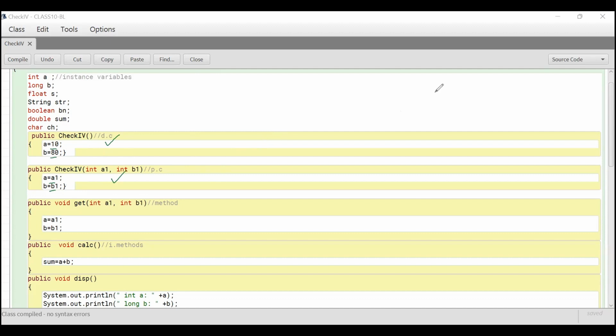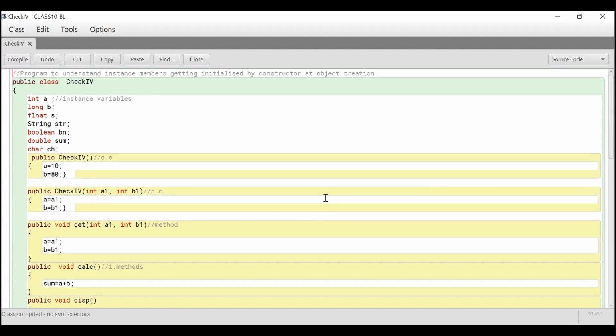Hope it is clear. So you only need to remember a few things here. Like, one second, we'll just revise it once again. See, the class name is CheckIV. Okay. And there are two constructors here. The default constructor accepting no parameter, the parameterized constructor accepting parameters. Okay, and what is the job of a constructor? To initialize instance variables. Okay, the basic purpose of a constructor is to initialize instance variables. So whenever we write a constructor in a program, these will be activated for the purpose of assigning instance variables with the values at object creation.